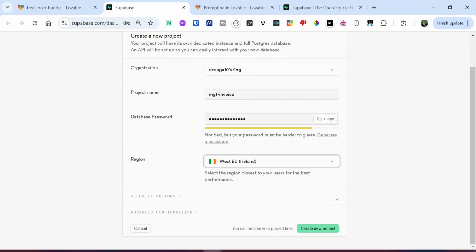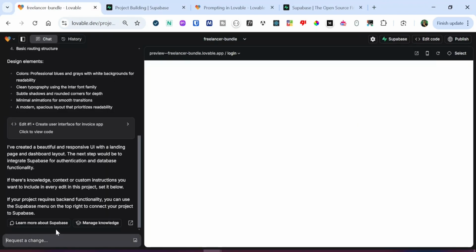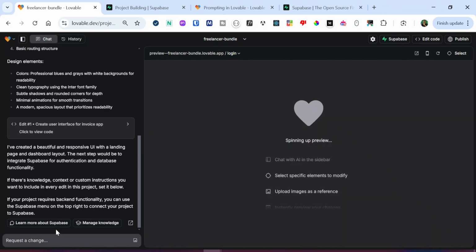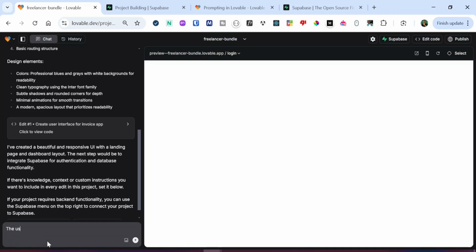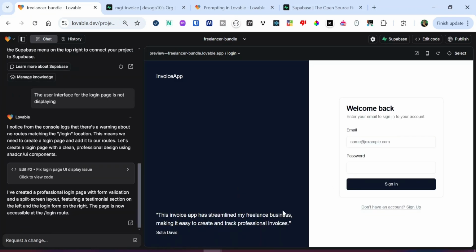And then with that, I can just click on create new projects, and a new project is going to be generated for us in Supabase. As you can see, Supabase is setting up the project, and while that is going on, I can request a change. And the change I want to request for is to tell this prompt that the login page is not displaying. So I can just say the user interface for the login page is not displaying. Then you can see the blinking icon showing. That means Lovable is trying to fix that particular request we just made.